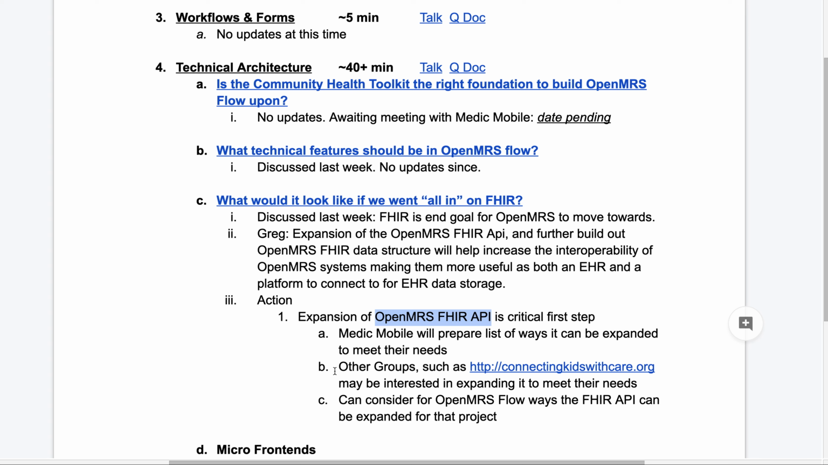There's other groups such as Connecting Kids with Care, which might be interested in expanding part of the OpenMRS FHIR API in order to better interchange data with their clinical system. And then as we look at OpenMRS Flow, there might be a need to expand the FHIR API to better serve resources to the user interface for OpenMRS Flow. So this is all areas for further development.